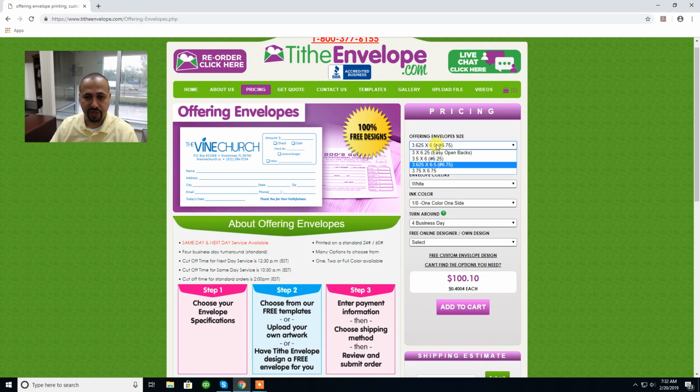The first one is just different sizes. Our most common, most popular size is the 3.625 by 6.5 envelope. That's the first one that pops up. We also offer a 3-inch envelope. These 3-inch envelopes are the envelopes that fit mostly into pews, and they also offer the easy open back, so it's easier to open the envelope. We also offer mid-size, which is a 3.5 by 6, and our largest size, which is 3 3/4 by 6 3/4.